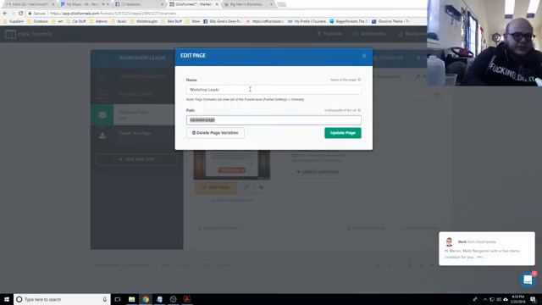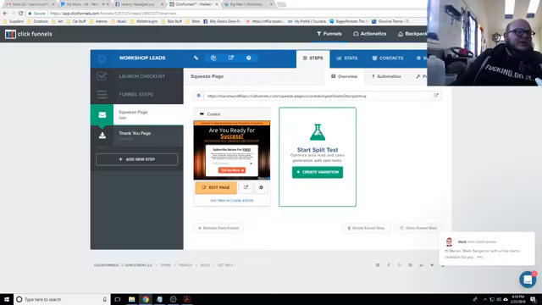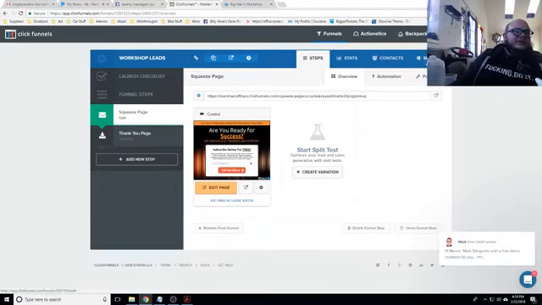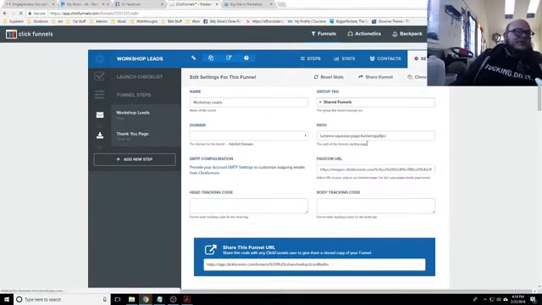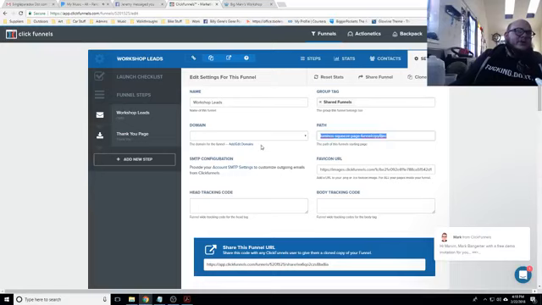And then I'm going to say funnel hacker workshop, because that's what people are going to actually see, and I already have that. So I'm going to put funnel hacker workshop test, since I'm going to be deleting this funnel after I'm done. So update page, and then you just go back to settings, and then you can see the path. This is the starting page of the funnel. We're going to paste that path in there that you just created for the first page.